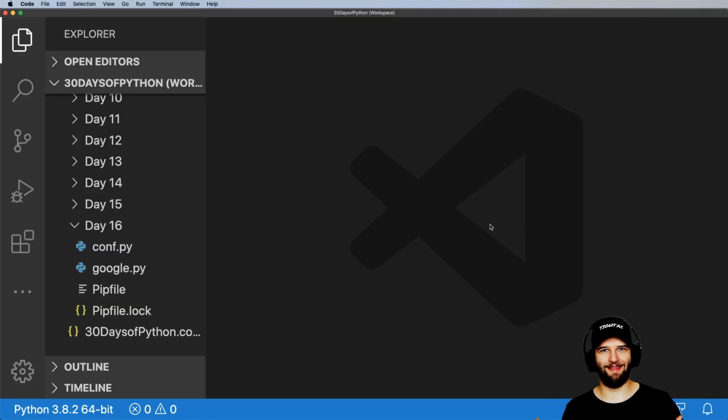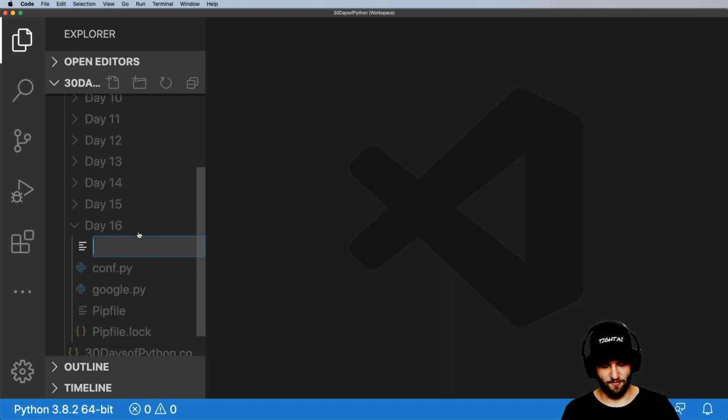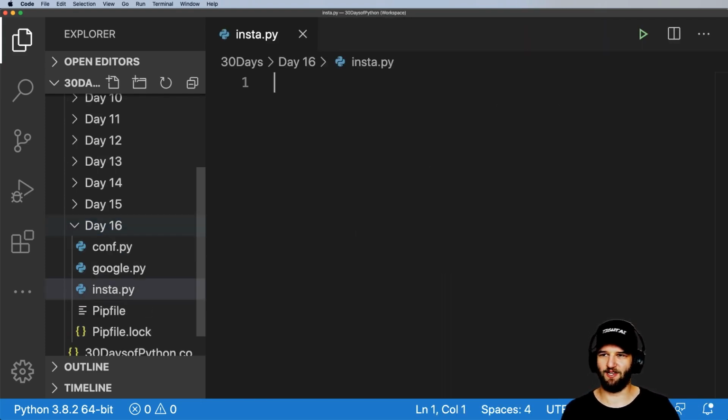Now we're going to go ahead and log in to a service. Now, whenever it comes to using passwords or keys, you want to be as secretive about them as possible. So the very first thing I want to show you is a pretty awesome built-in way that Python has to make it as secure as possible. So inside of day 16, I'm going to make a new file, and I'm going to call this insta.py because we will be eventually logging into Instagram.